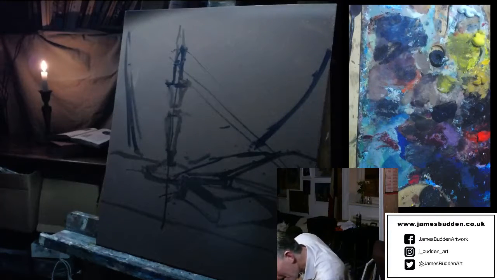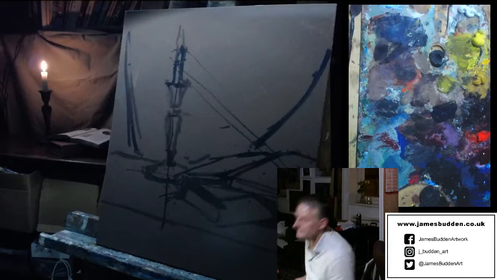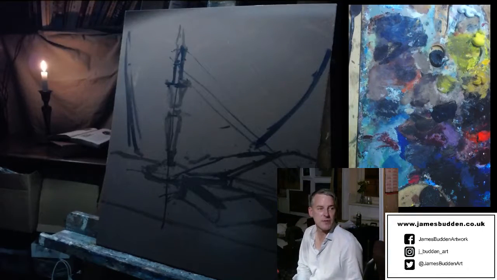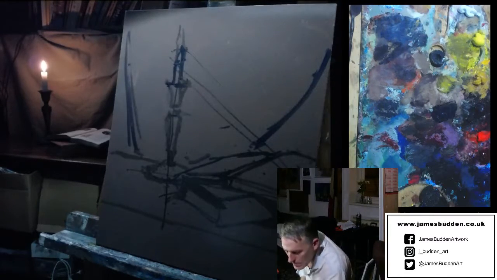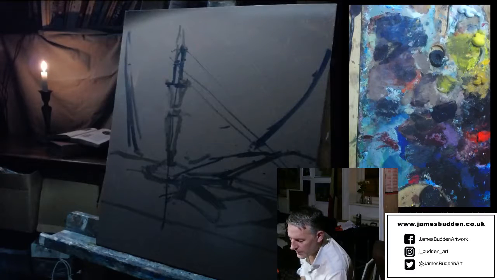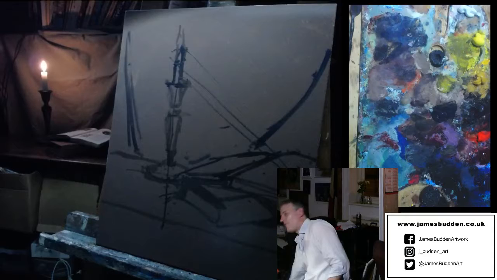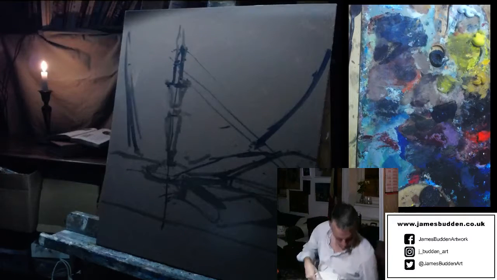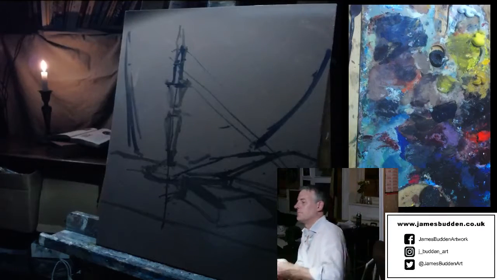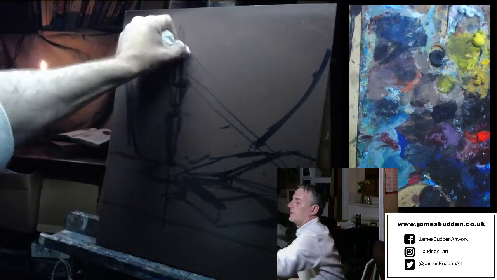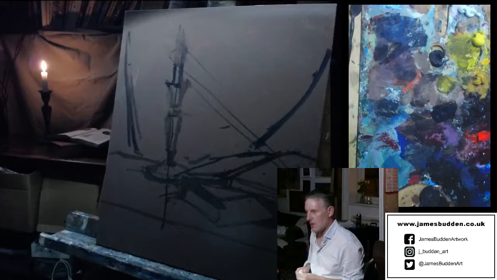Okay. I hope you can see the image all right. It's not too dark. The light will do the job on that anyway. Taking the excess paint off there. Not going to need too much of it.